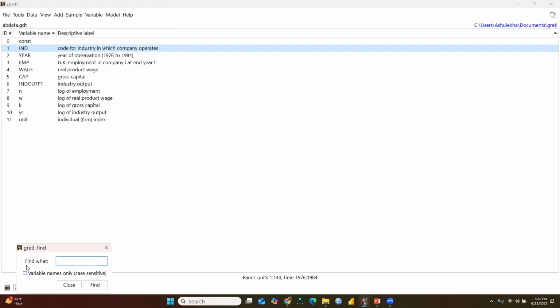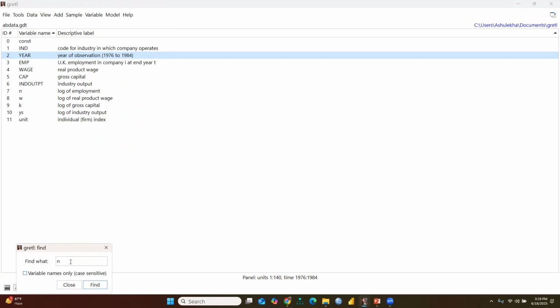These are like find what. Suppose I want to find a variable, let's say I want to find n. So I will simply write n, and accordingly it will find this particular variable. The variable name is case sensitive, so accordingly you have to give that variable name.